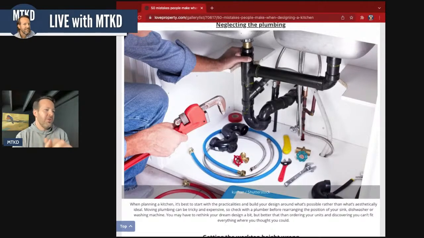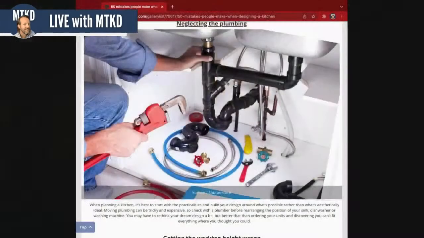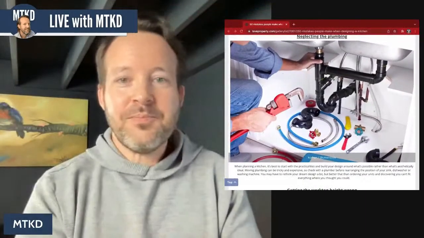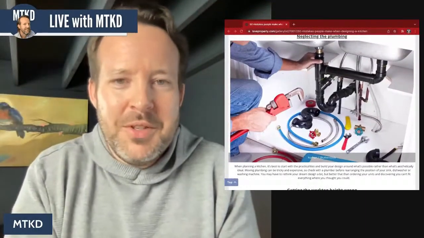You may have to rethink your dream design a bit, but better that than ordering your units and discovering you can't fit everything where you thought you could. Well, I'm afraid to say that that's fairly obvious indeed. I think obviously you're going to be checking on the plumbing.